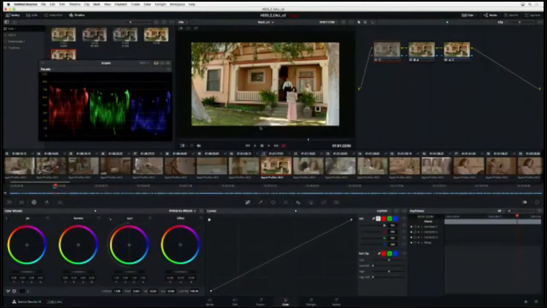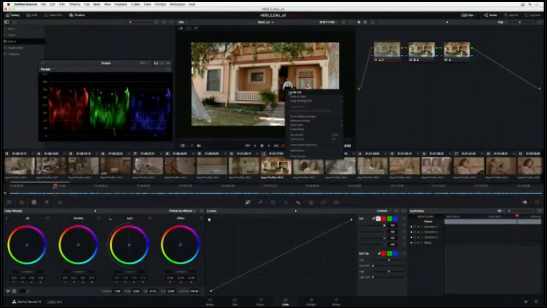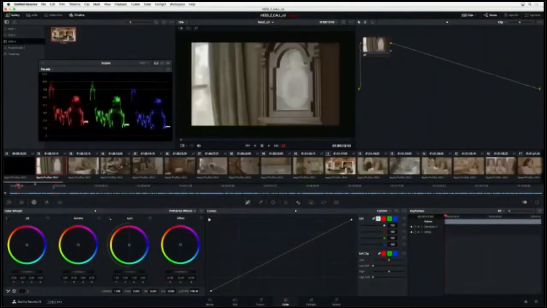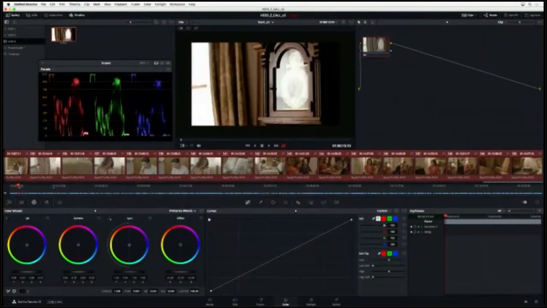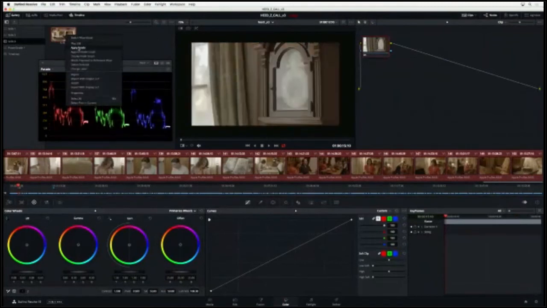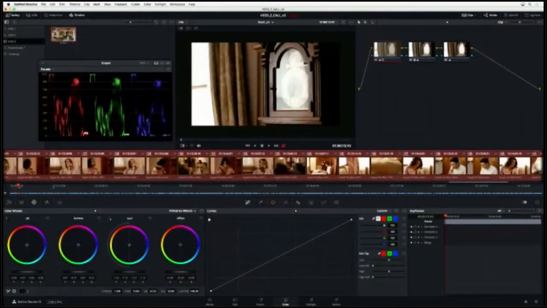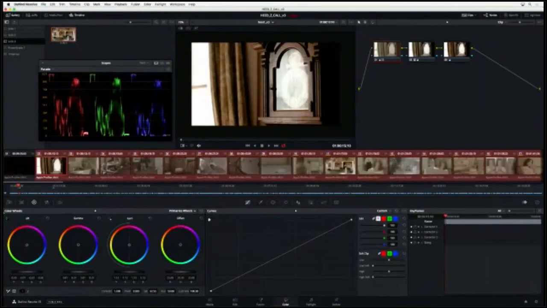So let's take that and go back and apply this to some other shots and see what we get. Now I'll take this and put it across this entire film. The name of this film is Heed the Call. Let's see, apply. So now we've taken that look and applied it across everything.